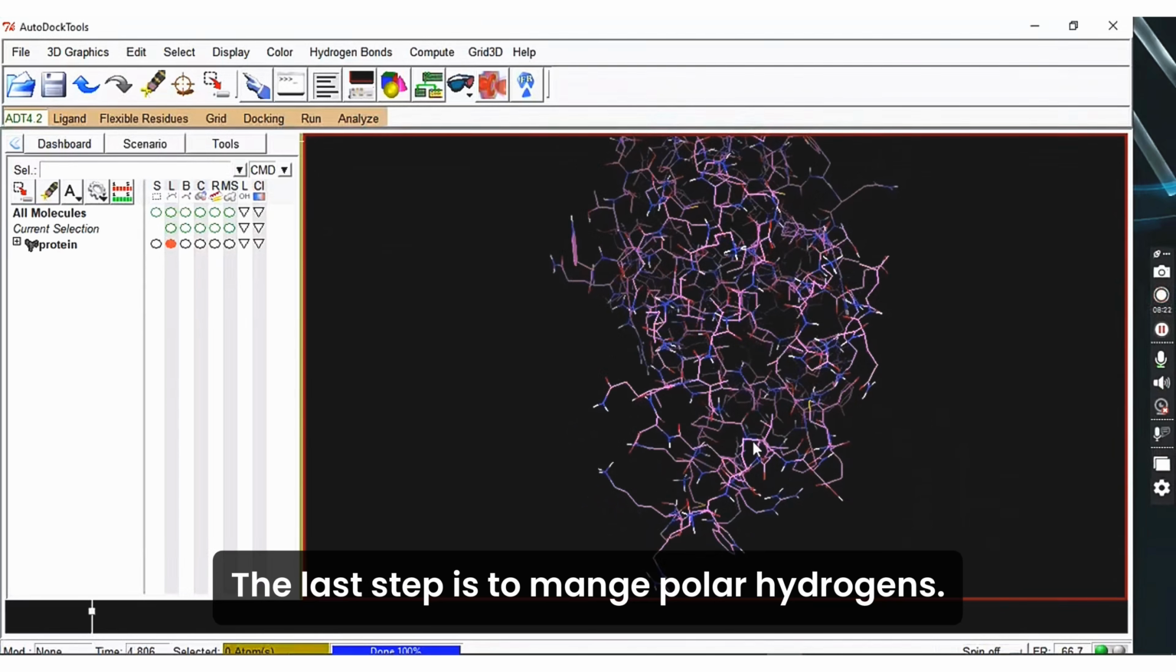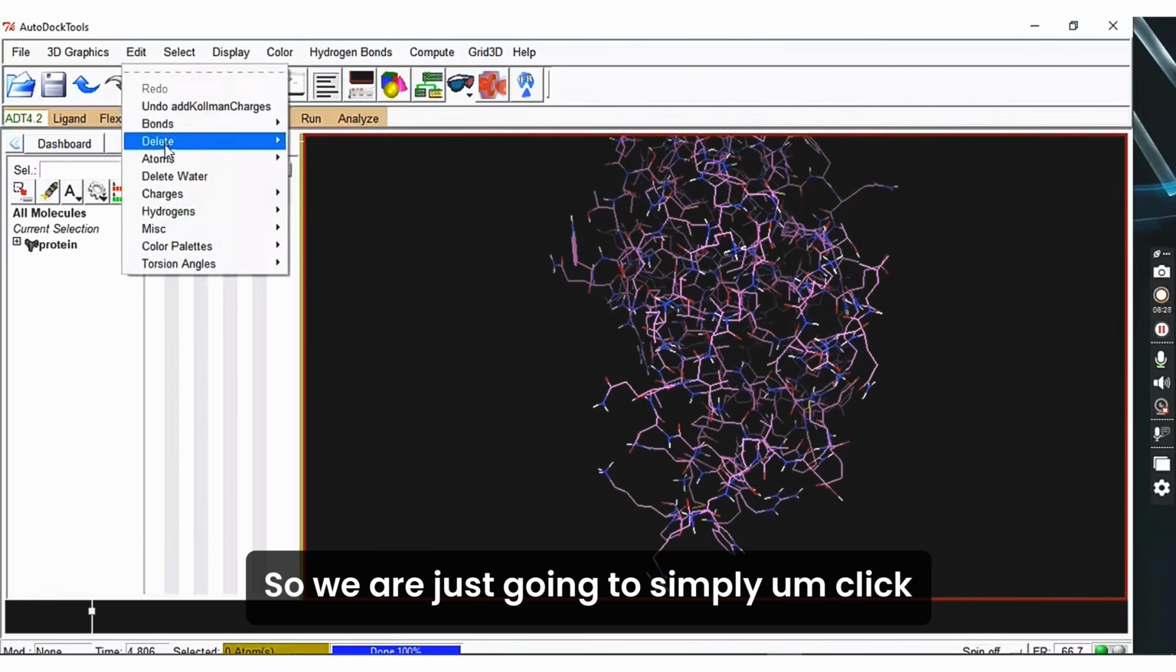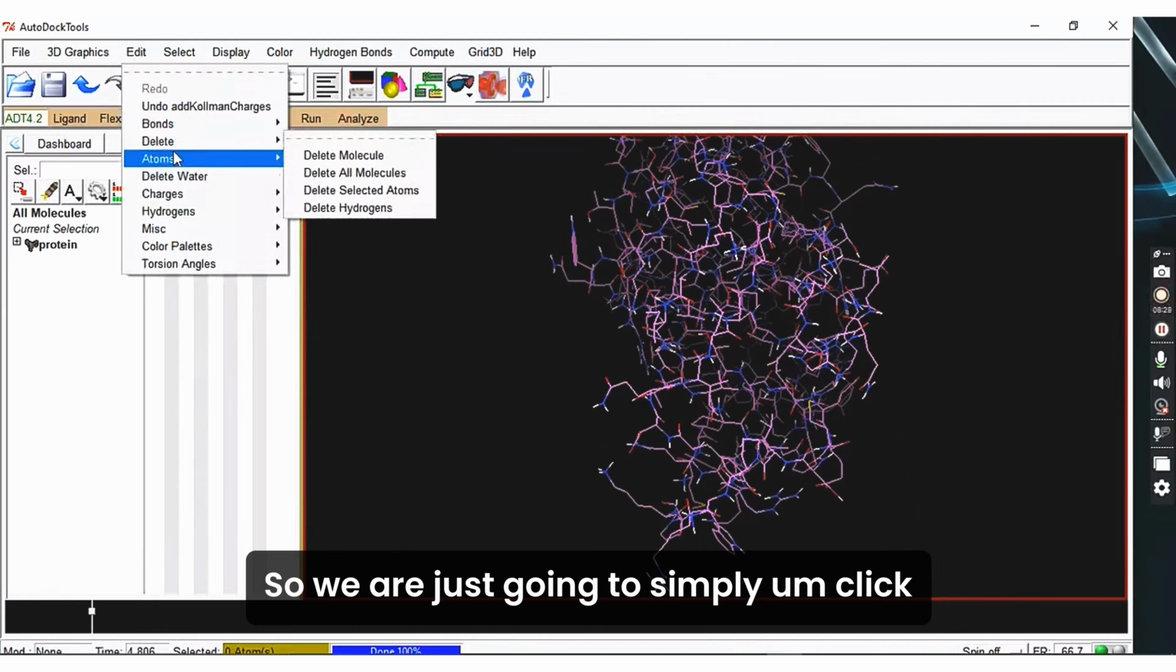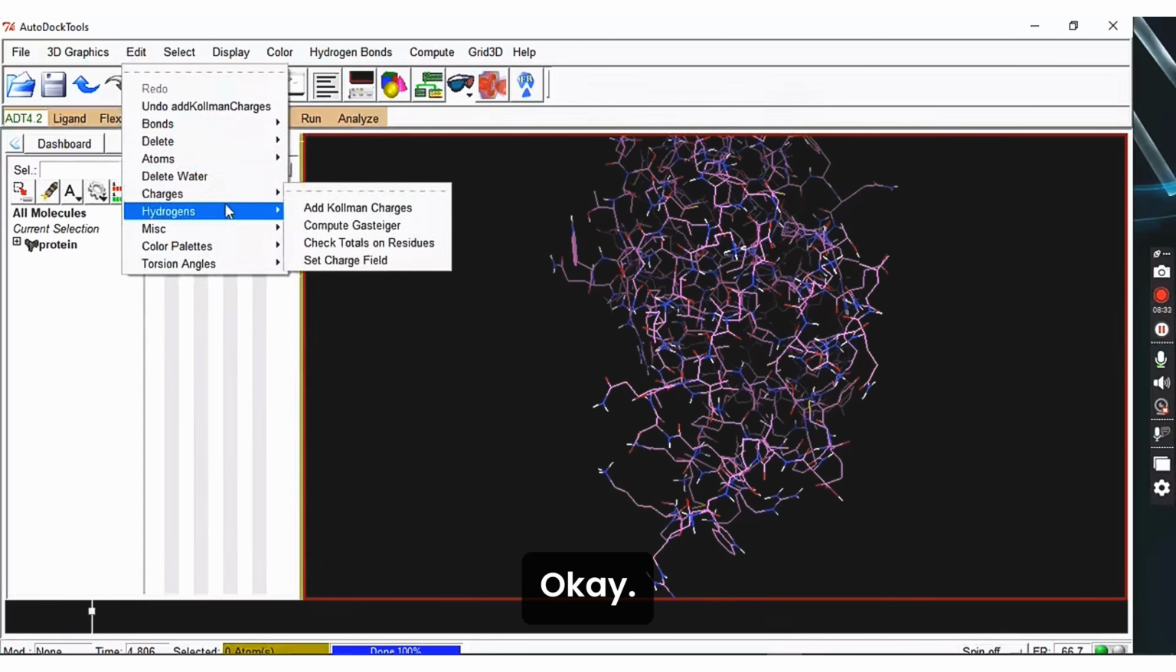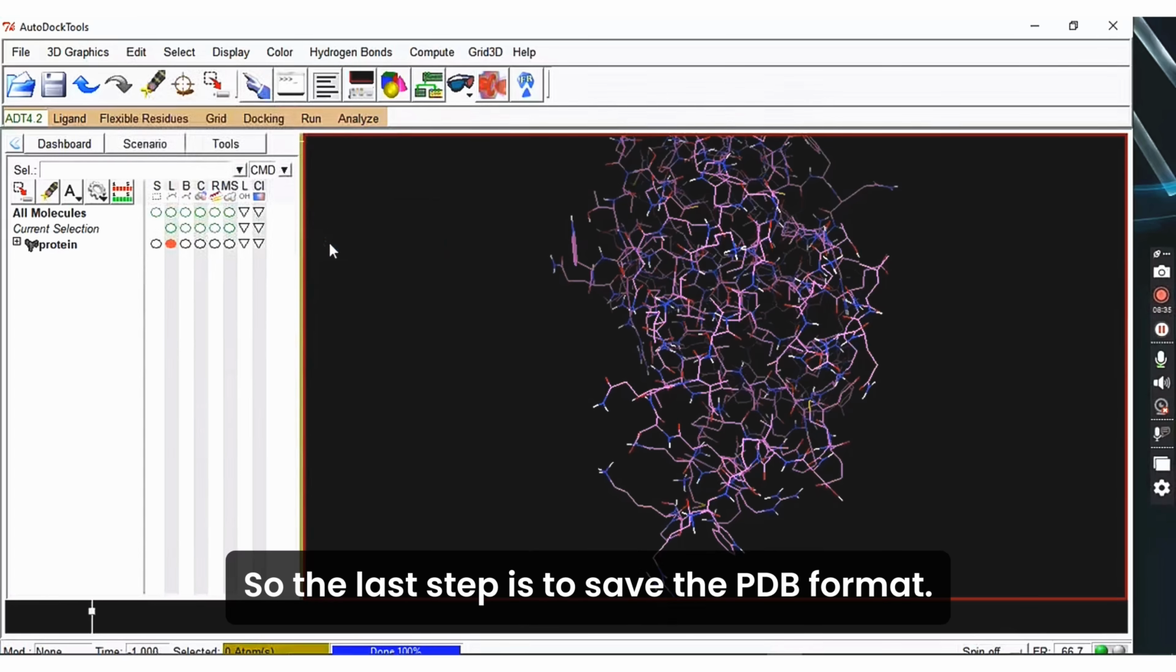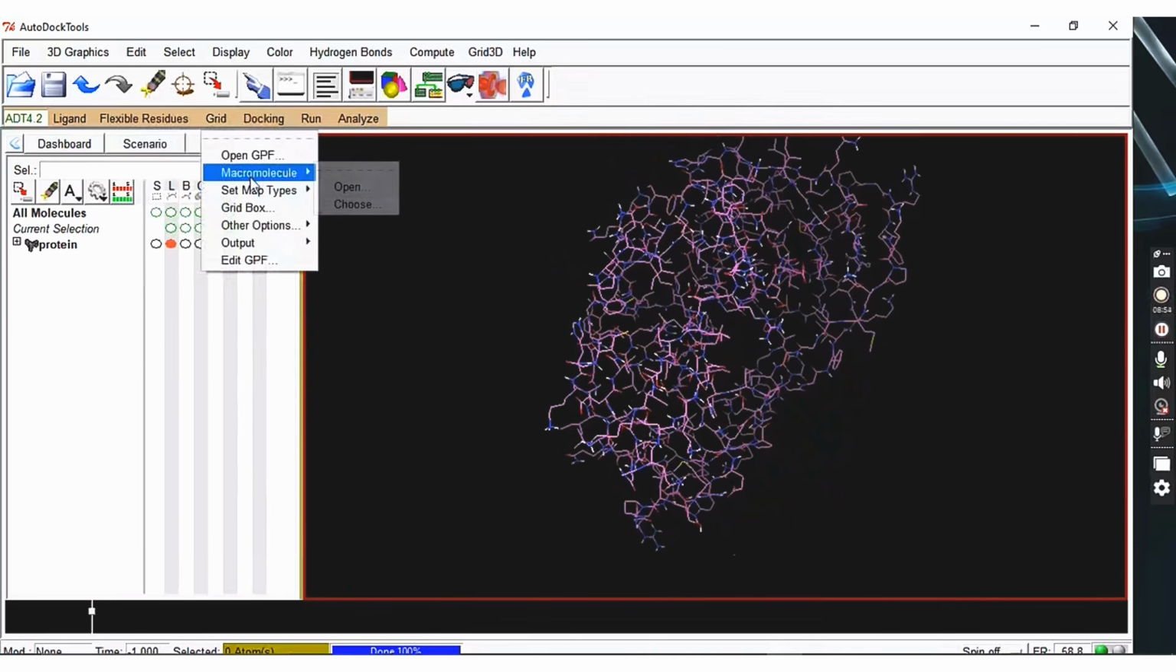The last step is to merge polar hydrogens. So we're just going to simply click and then merge polar hydrogens. Okay, so the last step is to save in the PDBQT format.